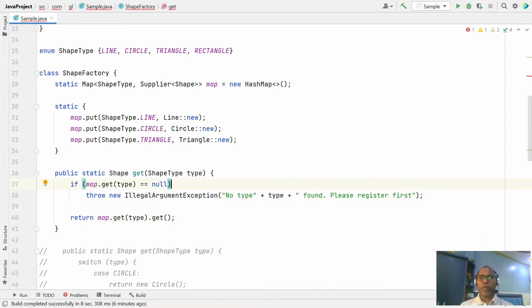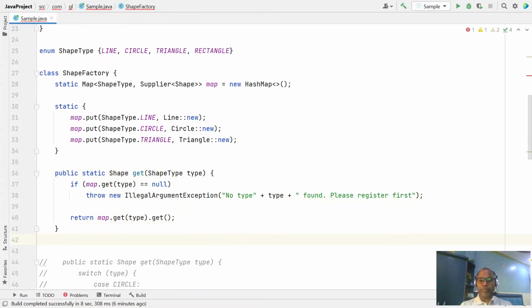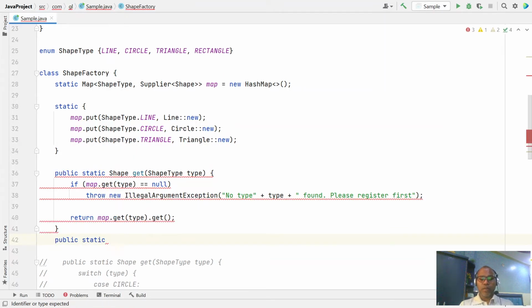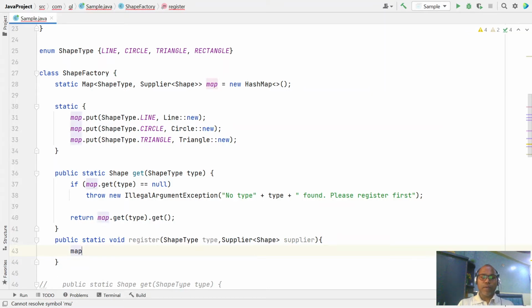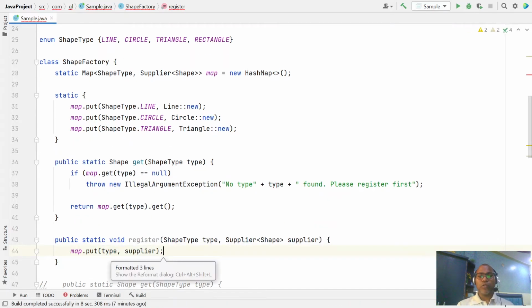So this is the way you make a very generic factory. You just demand what type you want. It checks whether that is already available in my map, and if so, it returns it. If it is not available in the map, it says please register first. So we provide one method like register. That should be public static with no return type. It takes the shape type you want to register and a supplier of our shape, and here you just put map.put with whatever type and supplier.